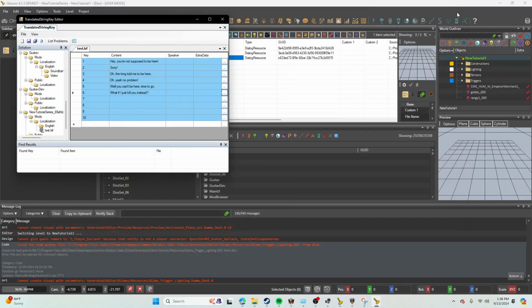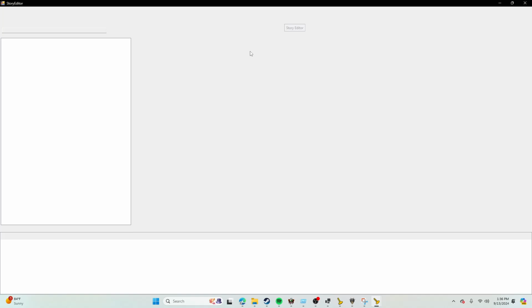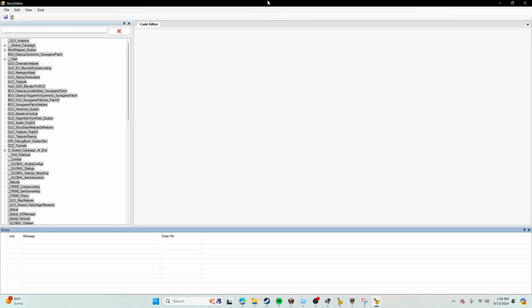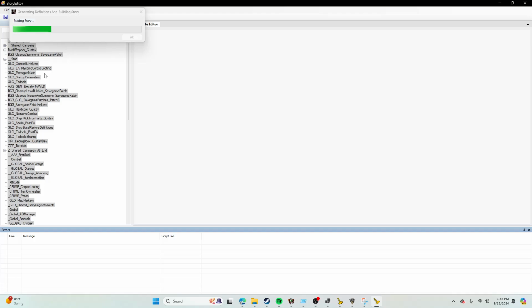Now we're going to open up our story editor again. And this, as a reminder, is one of the two scripting systems that, almost said Divinity, Baldur's Gate has to offer. So, first thing we need to do is do generate definitions, build, and reload. If we don't do this right off the bat, then when you try to build, it'll yell at you and be like, oh, you don't have the versioning control thing that you're supposed to use and all that good stuff. But it just wants you to generate definitions.